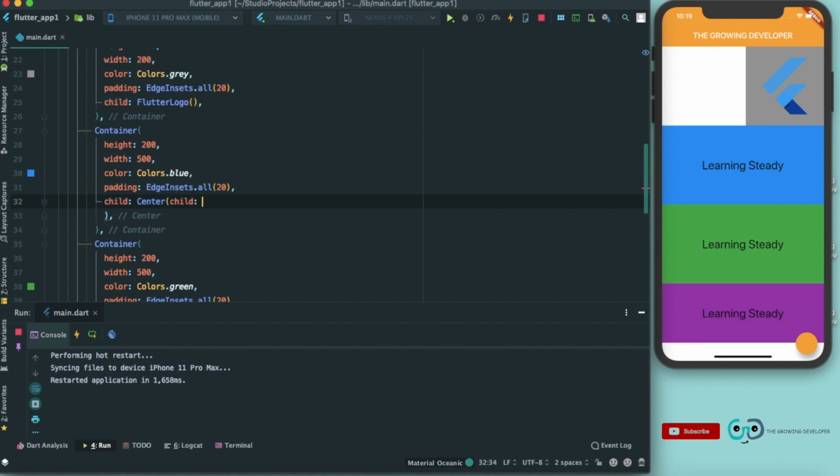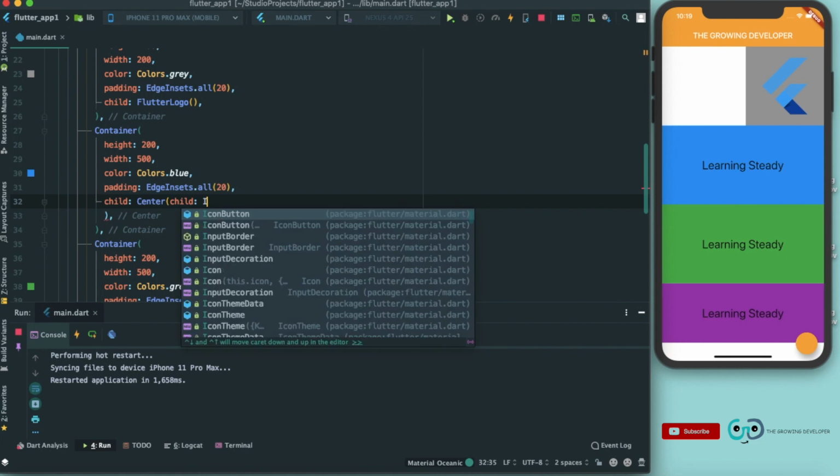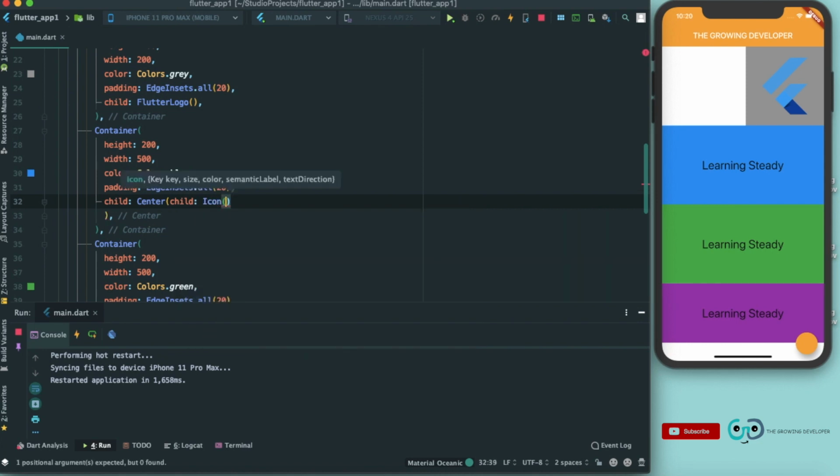So I'll pass a widget known as icon. So this container will contain an icon which is aligned to center because of the center widget. Is it fine? Now inside this parameter we have to pass which icon.